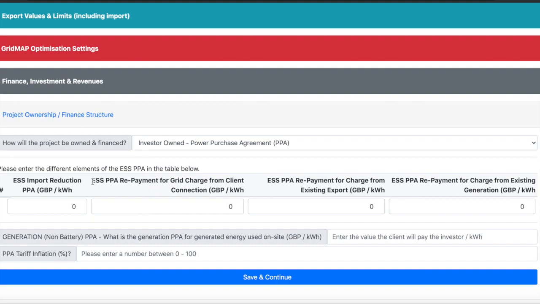So we have a PPA repayment for grid charge. If the energy storage owned by the investor uses the grid to charge any of the battery, what's the client going to get paid? And that's the number that we're going to put in here. It may be the same as the PPA, but we need to put it in here.